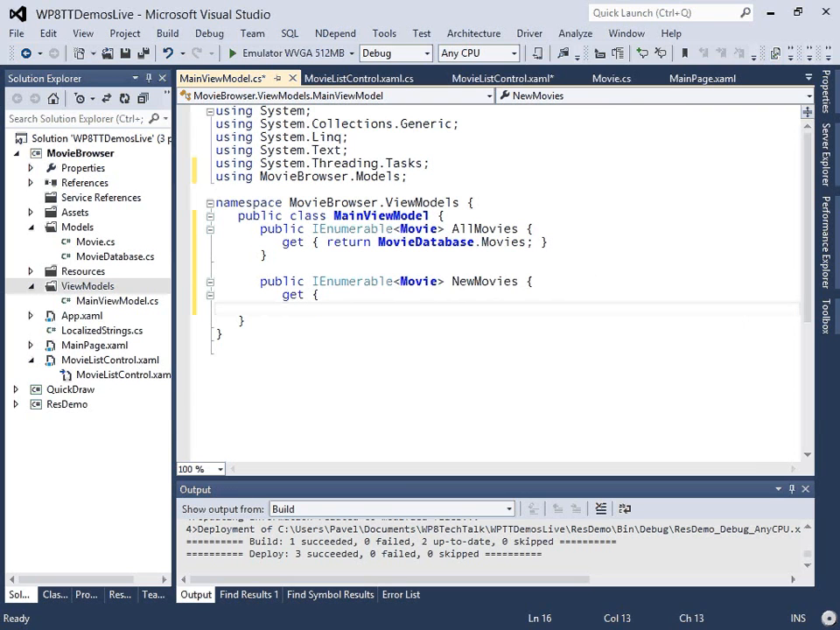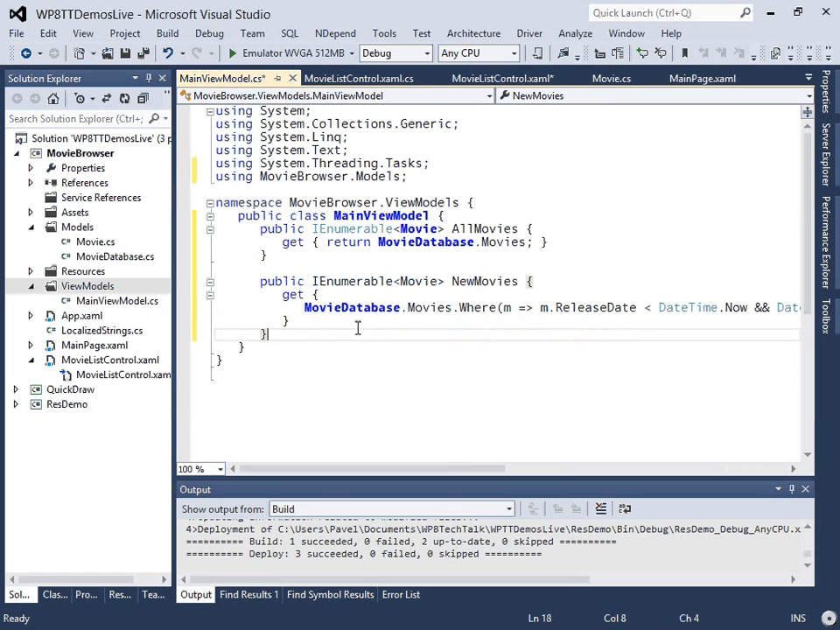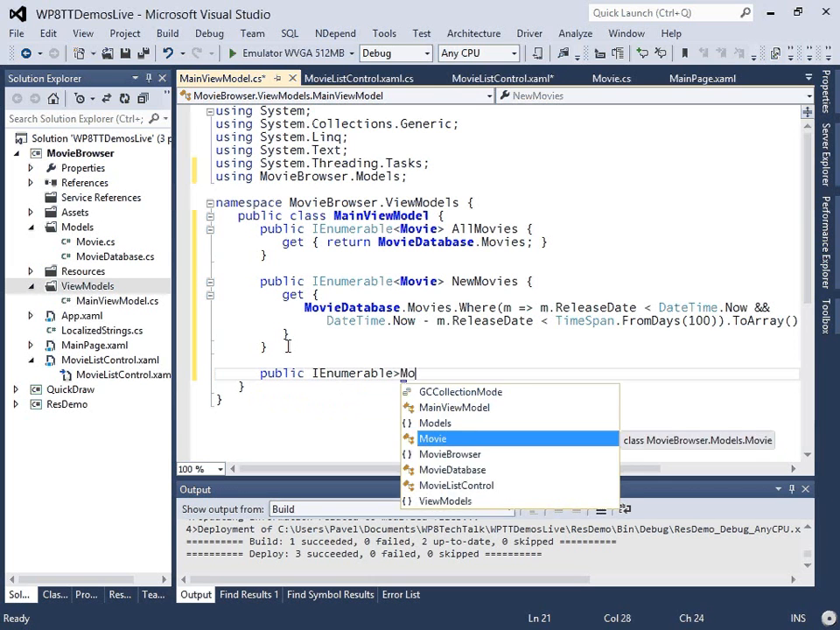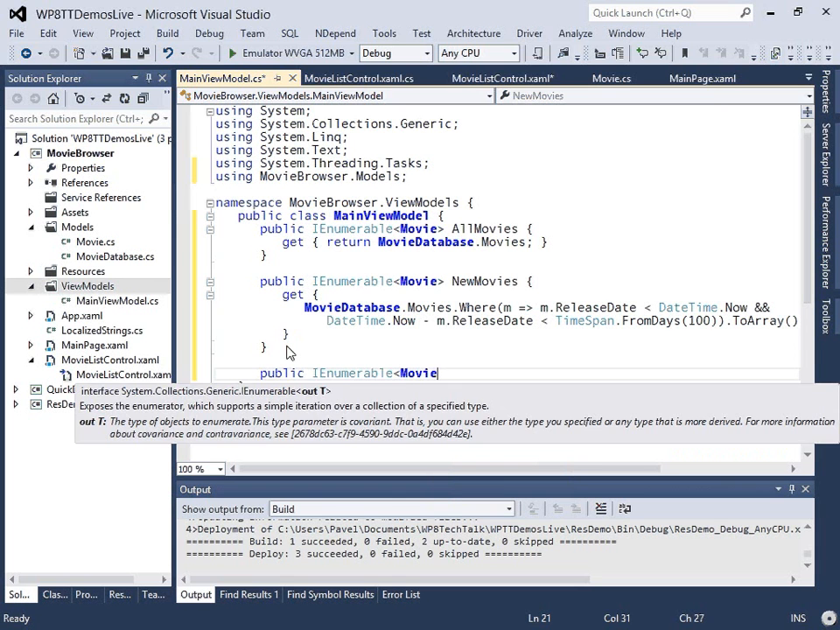Let me just paste in some code to make things a little quicker. So I'm going to look at my movies, and I'm going to add the LINQ expression here that says if the release date is older than now, that means that it's already been released, but let's say 100 days have not yet passed, then I want that to be returned. Otherwise, I don't care about that. And we should do something very similar to return all the movies that haven't been released yet at all.